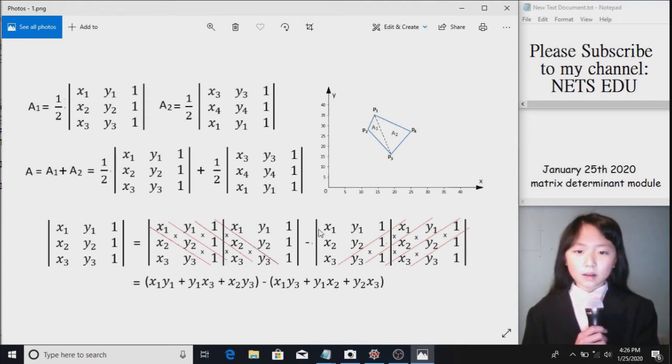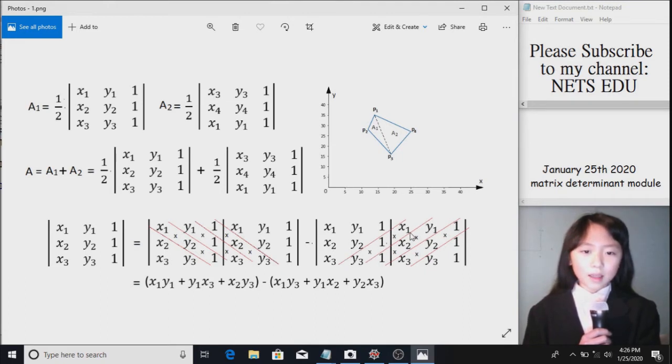subtract. Over here I have that duplicated matrix again, only this time the lines are going the other direction, and it's starting from this side of it. We times these together, plus these times together, plus these times together. So we have this plus this plus this, subtract this plus this plus this.